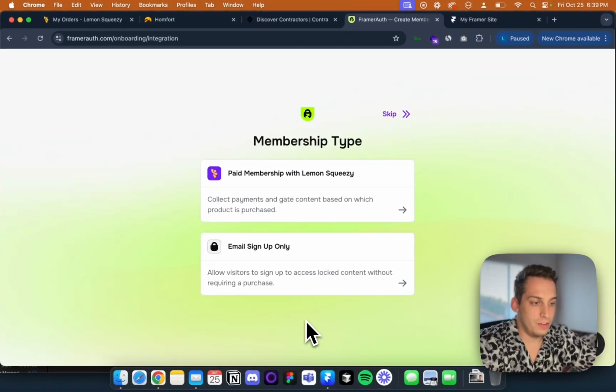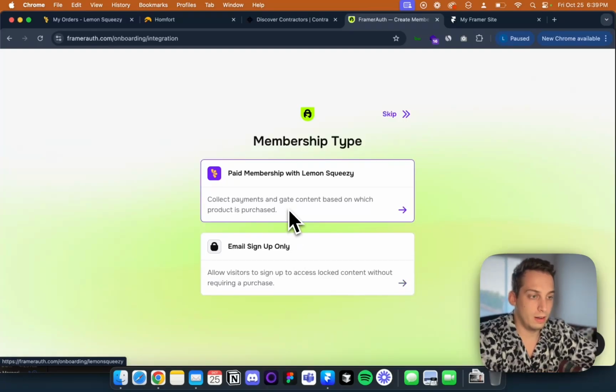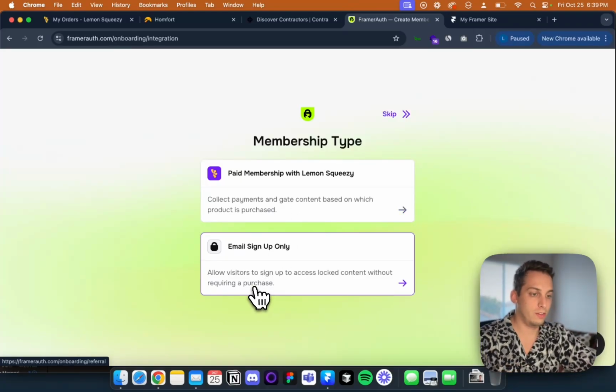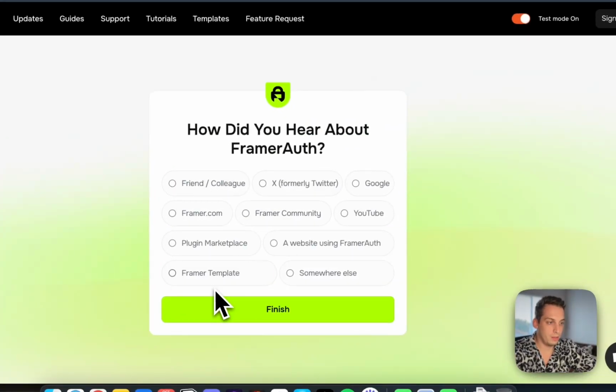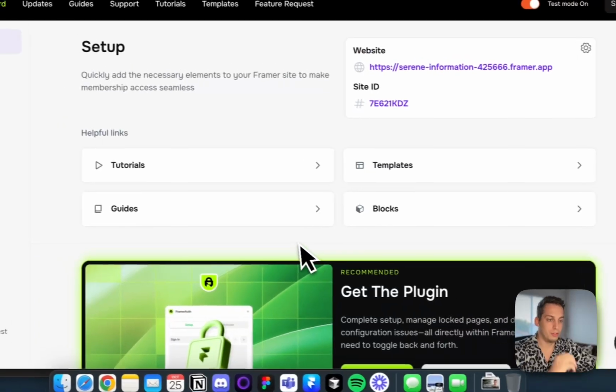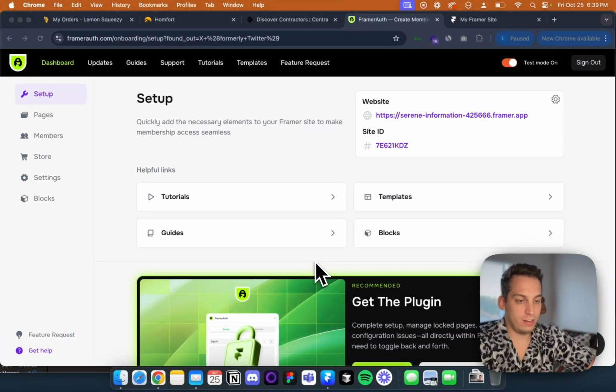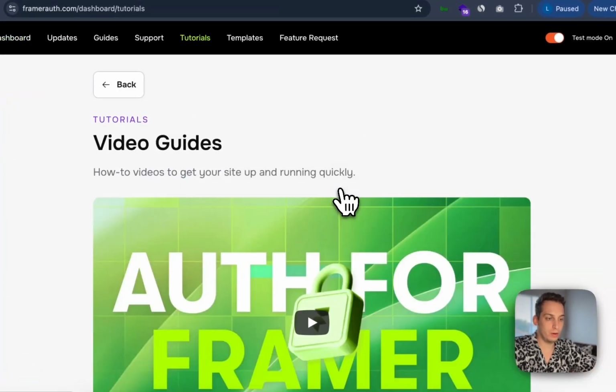So allow visitors to sign up to access locked content without requiring a purchase, or collect payments and gate content. So we actually don't want them to pay to get access. We just want them to have an email sign up, right? So let's just continue with this for now. How did you hear about FramerAuth? I actually heard it from Twitter, so I'm just going to click that and then finish. So now let's proceed. Before you do anything, I would highly suggest that you watch the tutorials.